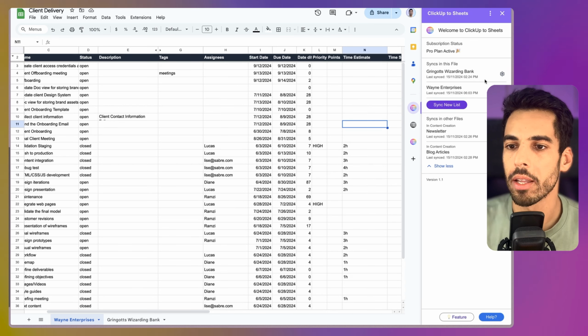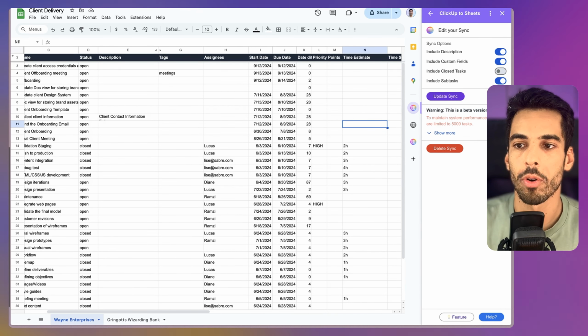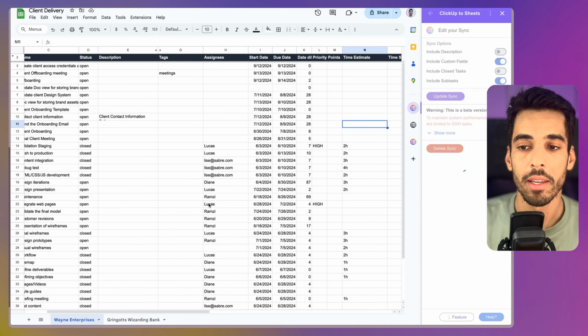Now let's give it a try. Let's go into my sheet and go into my When Enterprises sync. And what I'm going to do is remove the inclusion of the closed tasks because I don't want to see that anymore. And I don't want to see the description either. And I'm going to click Update Sync.